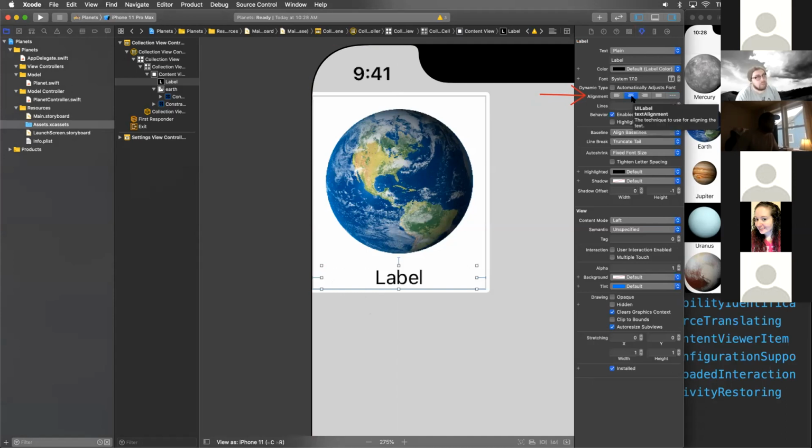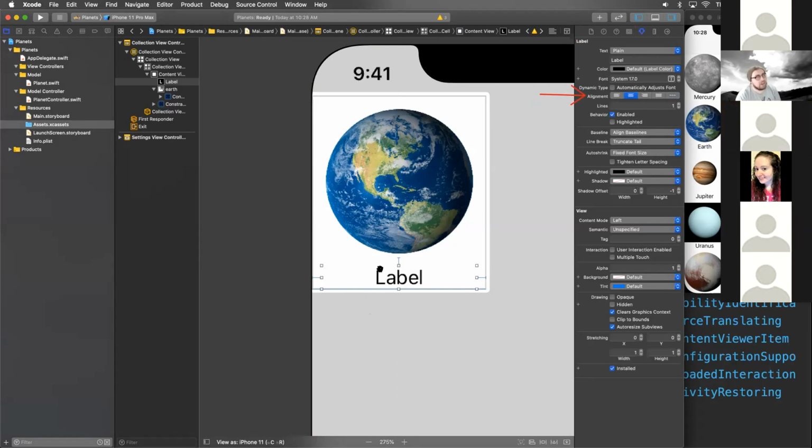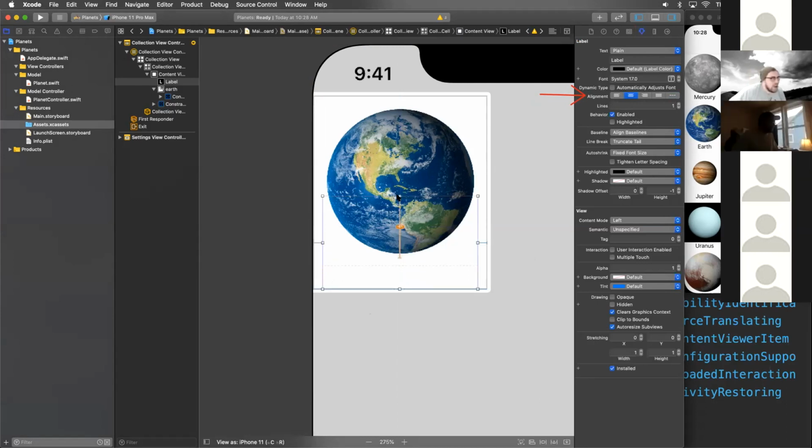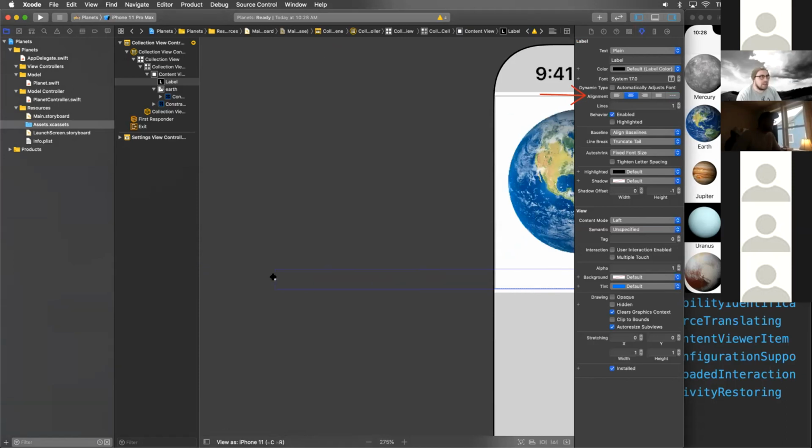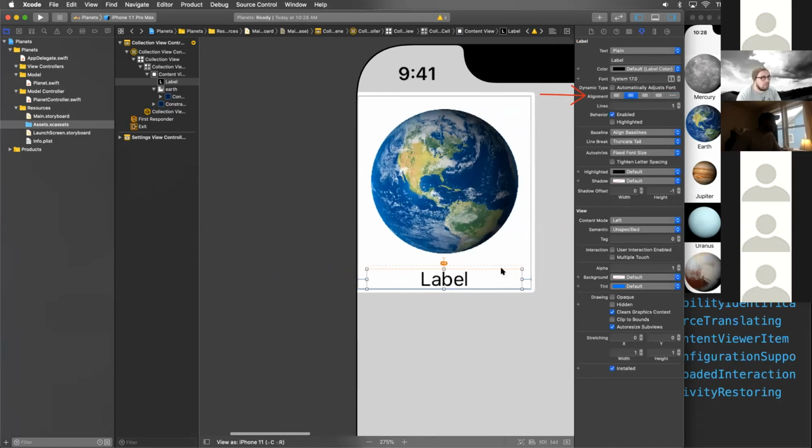My label's off the screen. It's under the image view. Me too, mine did the same. Do you mean it's off the screen like that, or on top of the image? Yeah, it's under it. Mine too, in the center almost.